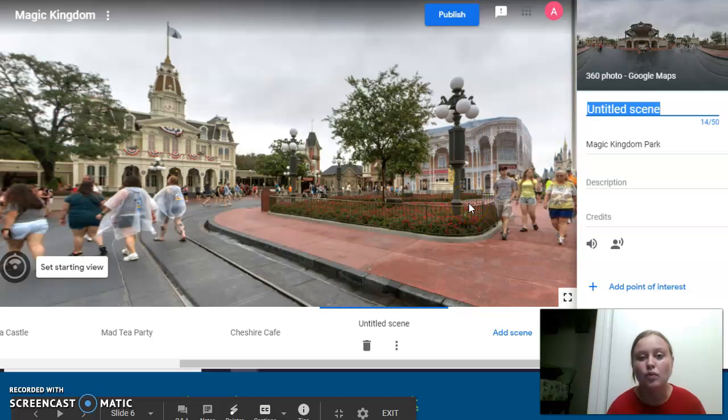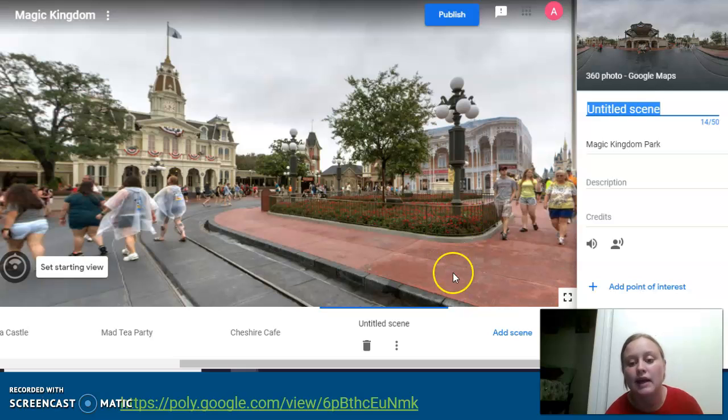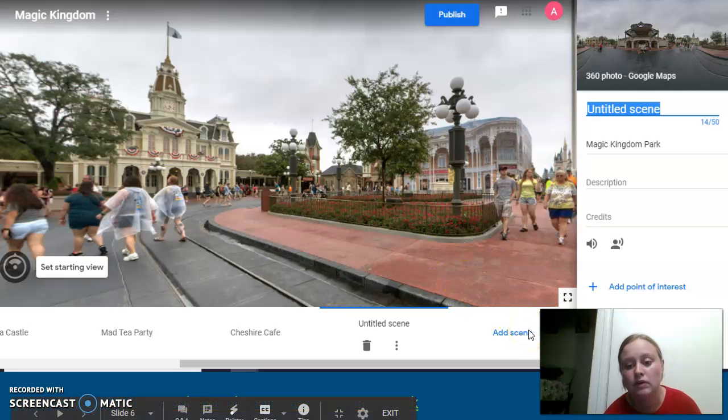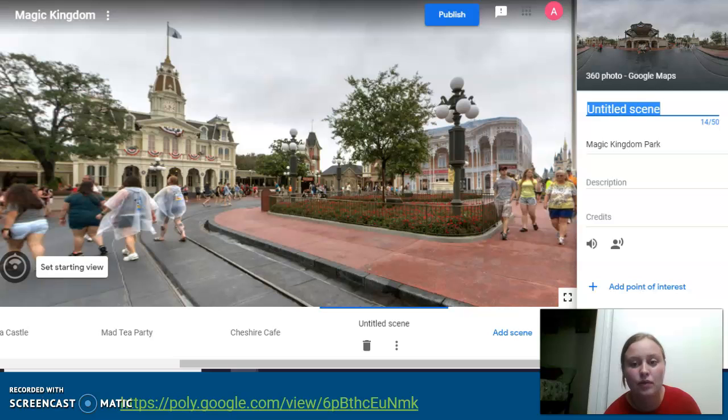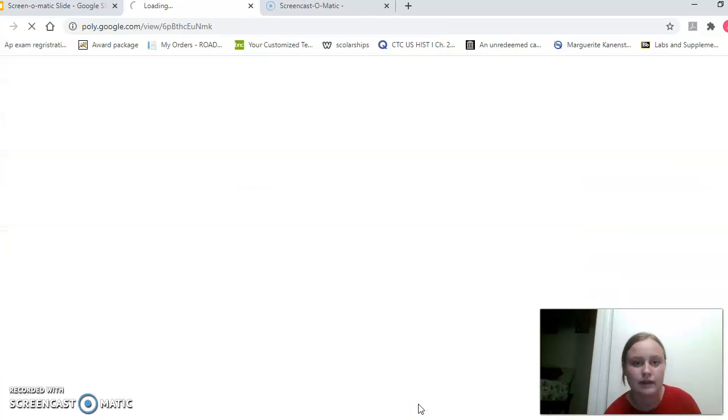And then after your scene looks the way that you want it to, you are going to either press Add Scene, and this will allow you to add another scene. So if you want multiple places for them to tour, you'll press Add Scene, or if that's the only one that you want, you're going to press Publish. And I'm going to show y'all an example of what a final product would look like.